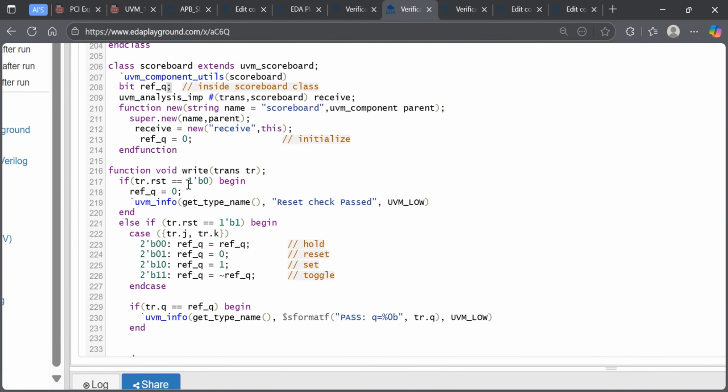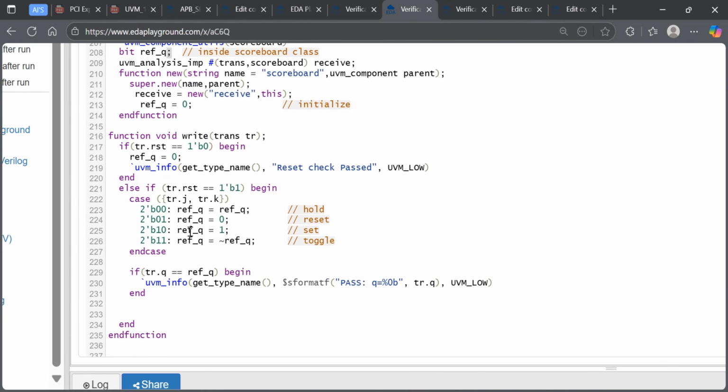If reset is low, your output should always be low, because we know that if reset is low, the output is low. But if reset is high, we are going to check this condition. If reset is high and your input is 0 0, the output will be latched. If your input is 0 1, the output is 0. For 1 0, your output is 1, and for 1 1 your output will toggle.